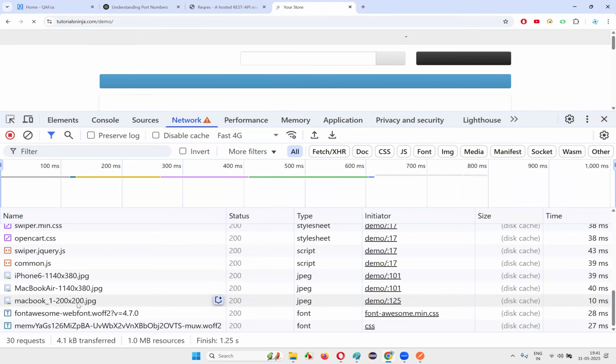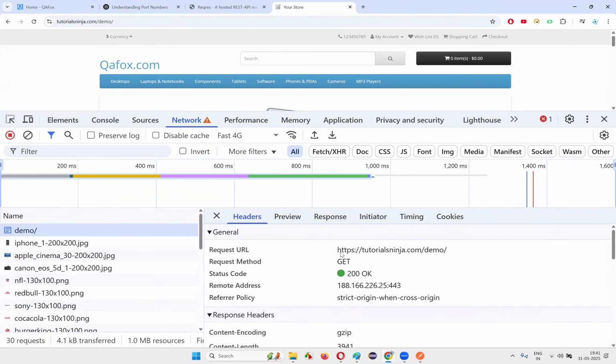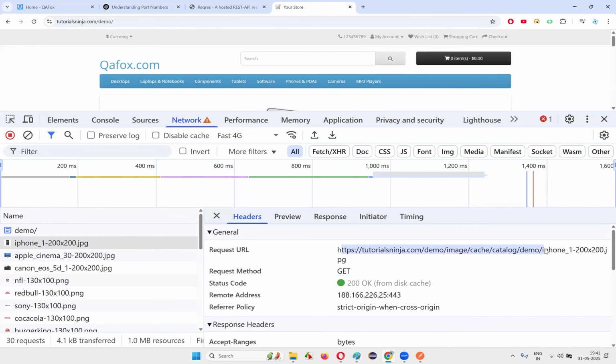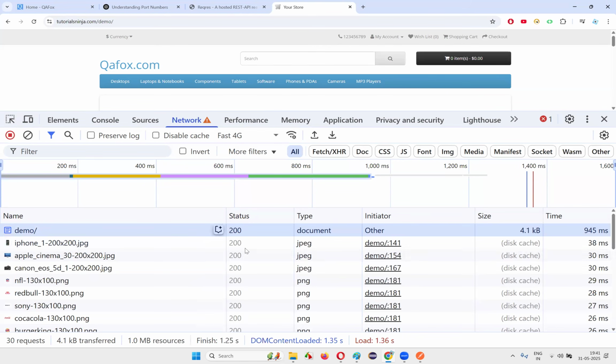Press enter. Lots of items came. You see, demo is one item, iPhone, some image is one item, like that many items came. If I click on this, you see, there is a request URL. If I click on this, there's another request URL. Each and every request here, this demo is one request, this is another request. This is nothing but a URL, right? If I close this, you see, it's an HTML document. What type of resource on the internet is this particular URL referring to?